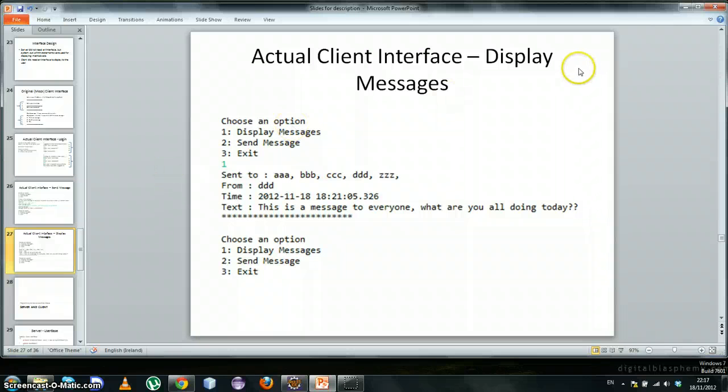So from this menu, this is when the client selects option 1, which is display messages. They press number 1, and all the messages held by the server will be sent to them. And this is the message that was sent in the previous slide, sent to these recipients, and Z did not exist, but it still shows that it would have been addressed to them in the message. And we can see here it was sent from account DDD, and this is the timestamp, and this is the message. And once all the messages are displayed, they're then brought back to the main menu display again.